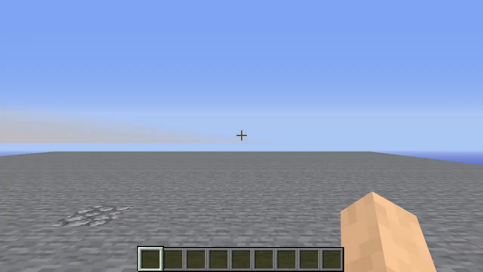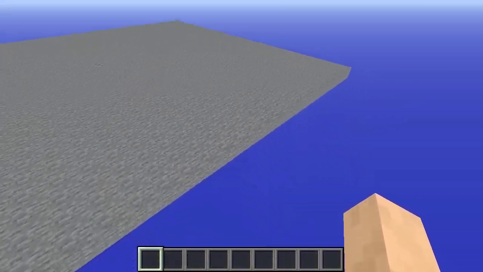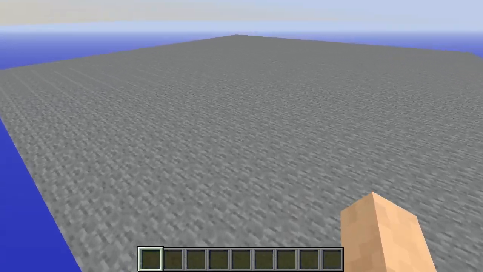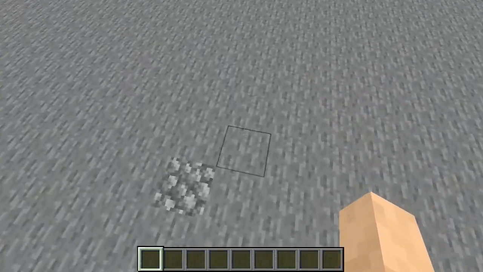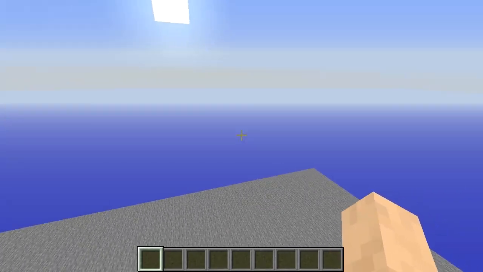Now I'll be patient. And now we have our void world. And wouldn't you know, they go ahead and start it off with a small slab of stone. Now this is nice because if you need to build off of the void world, it's sitting right here ready for you.